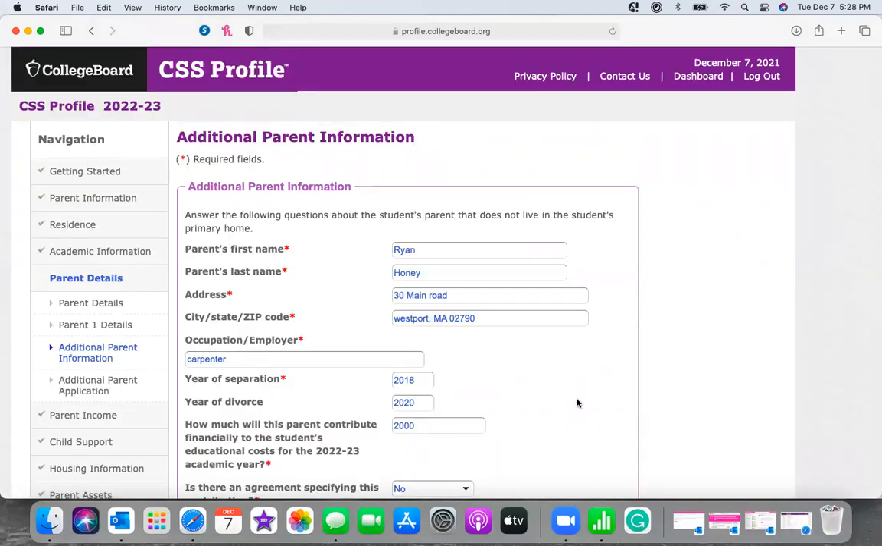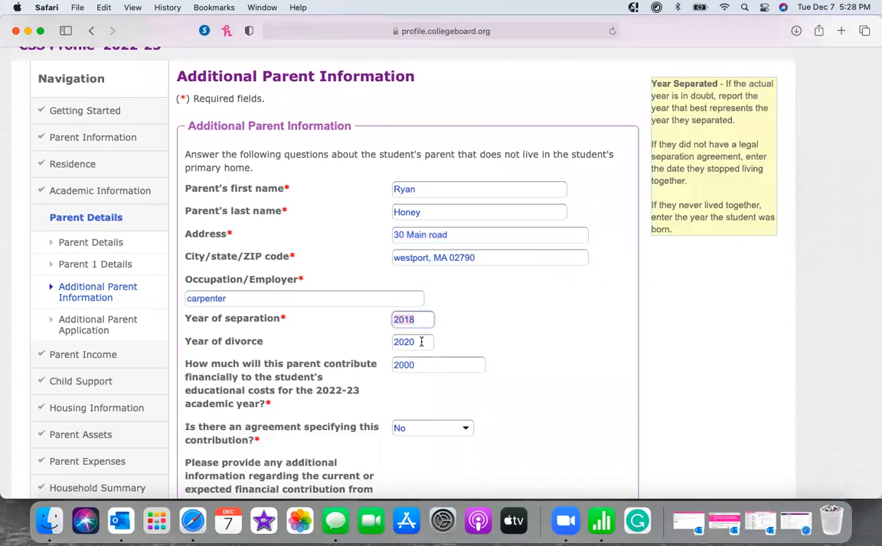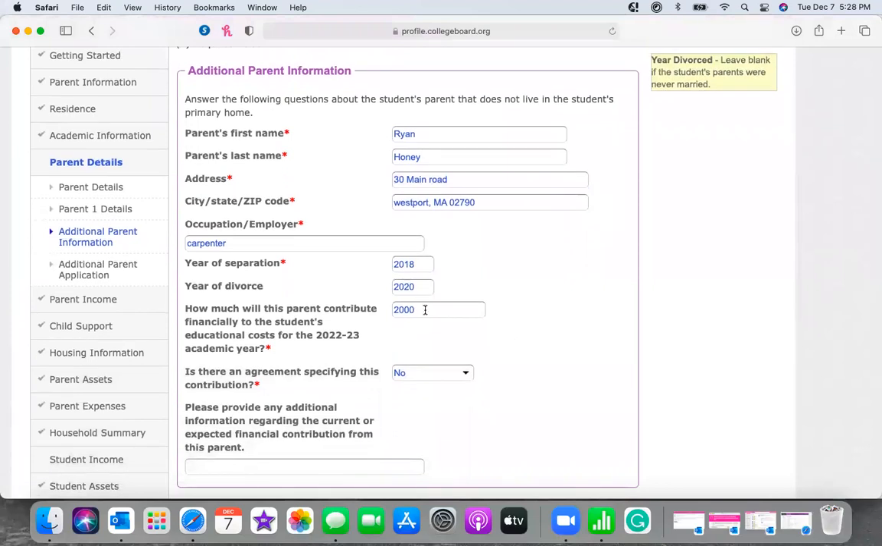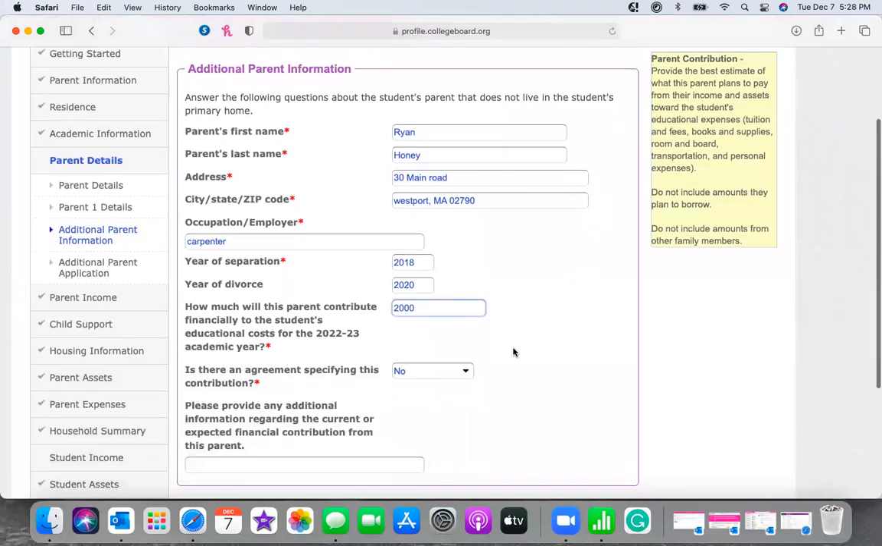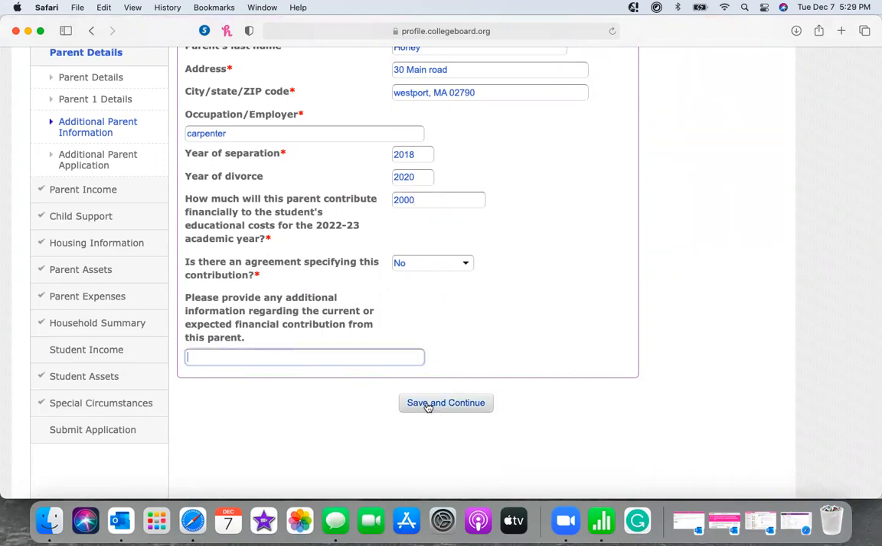And then we're also going to give dad's information, but if you notice, he lives at a different address because we said there was a divorce, asked for the year of separation, year of divorce. Okay, how much will the parent contribute? If you know that answer, then you can put that in there. Is there an agreement specifying this contribution? And any other additional information. So if you don't have much information on the non-custodial parent, then you can put some information in there about that.